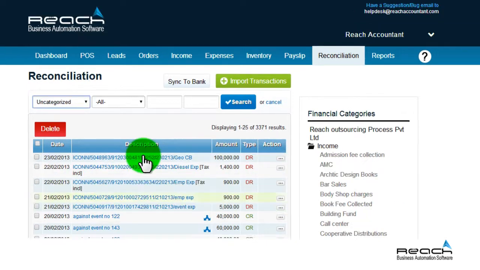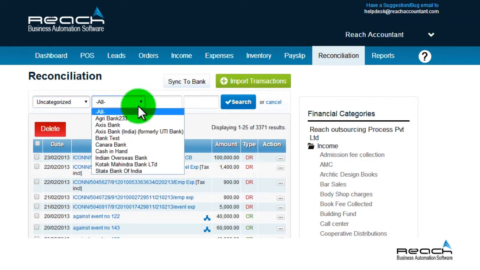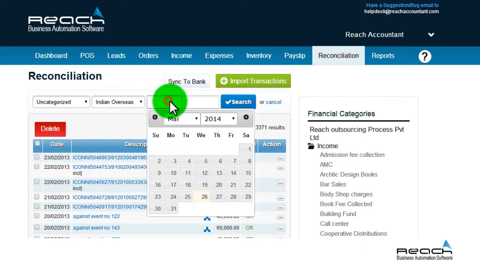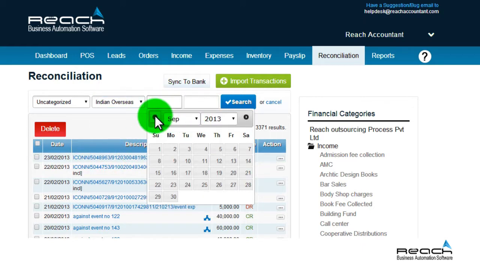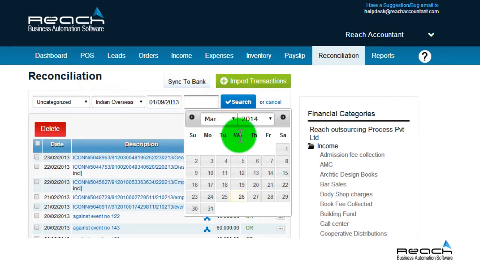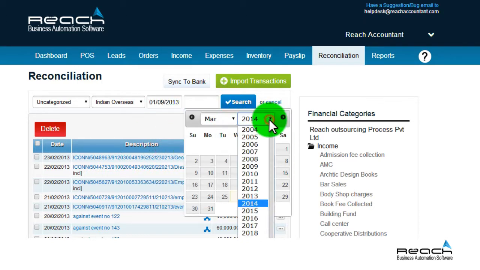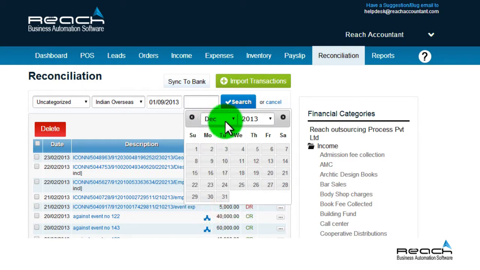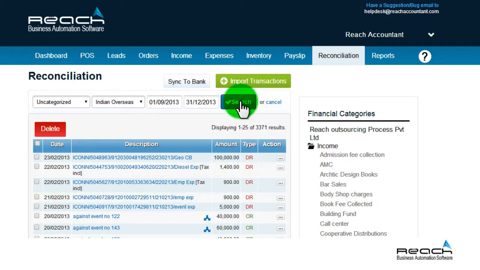If there are multiple bank transactions, select Bank from the drop-down list, left to the Search tab. Select Period if required. And click Search.